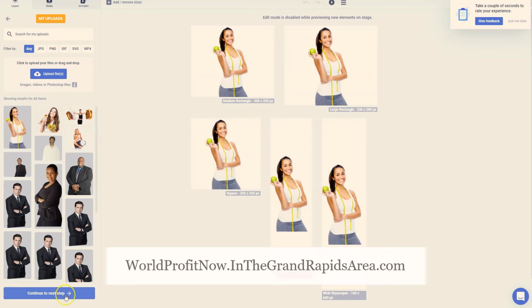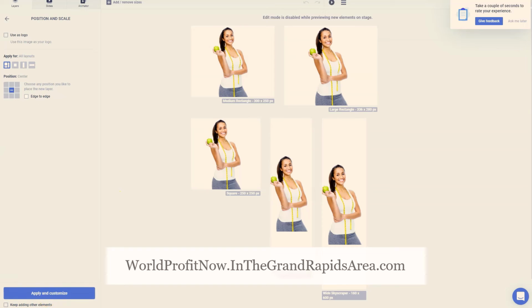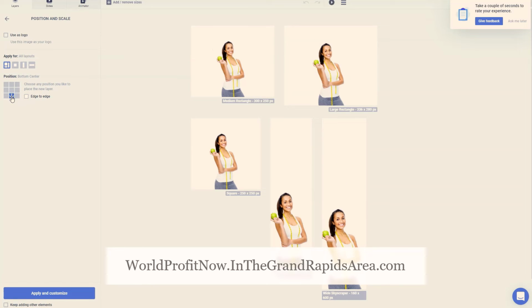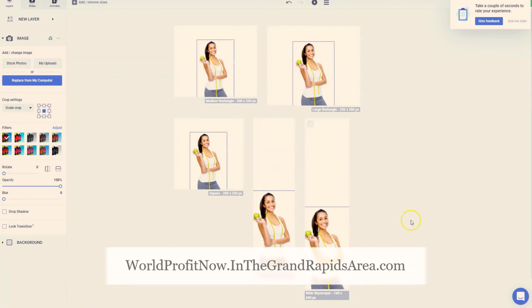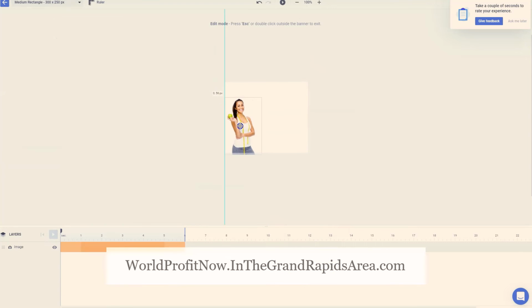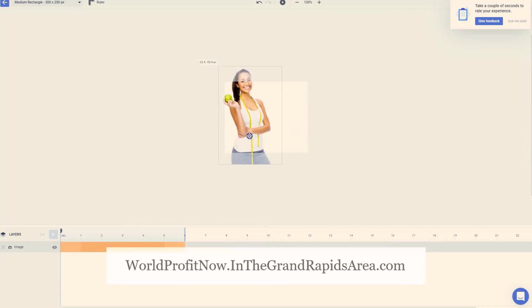So we'll continue to the next step there. Let's generally say that we want her on the bottom edge of each ad, so we have to move her around less. And we'll go ahead and apply and continue. We could theoretically move forward from here, but let's go ahead and offset her a little bit. So for this one, let's move her over here, and let's increase the size a little bit. So crop and zoom and all that good stuff.